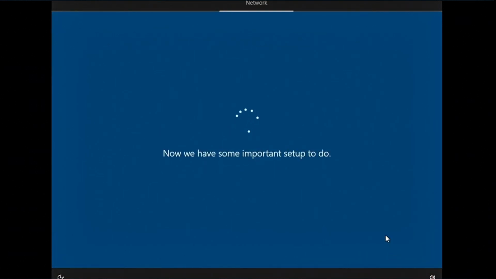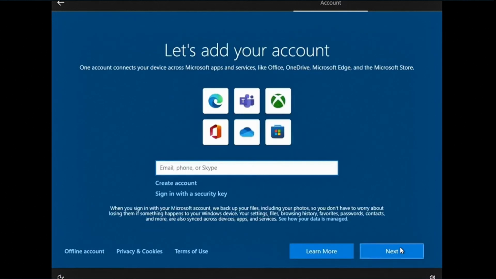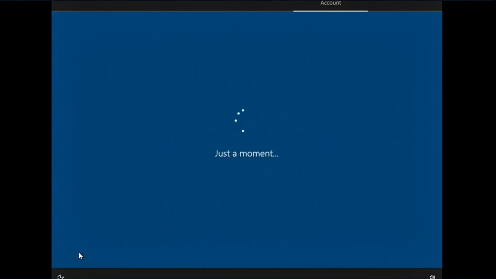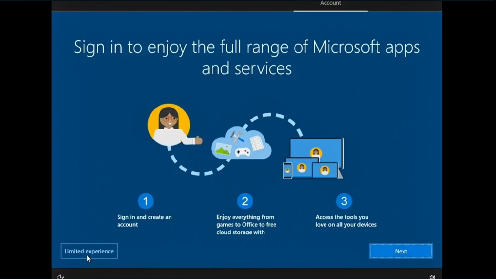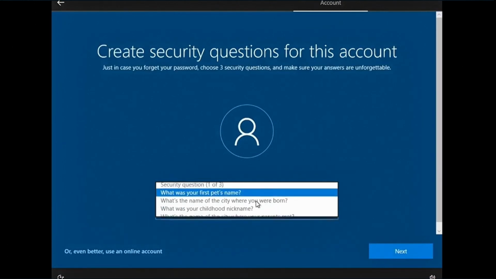When the Windows Setup screen appears, choose your language and keyboard layout, then click Next and select Install Now. If asked for a product key, you can enter it or skip it for later. Choose the correct Windows edition, accept the terms, and select Custom Installation. Pick the drive or unallocated space where you want Windows installed and click Next.